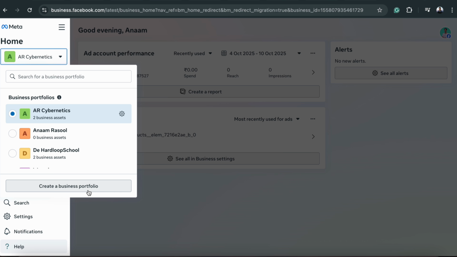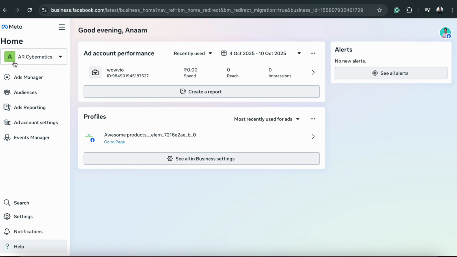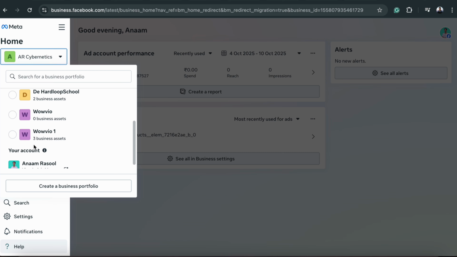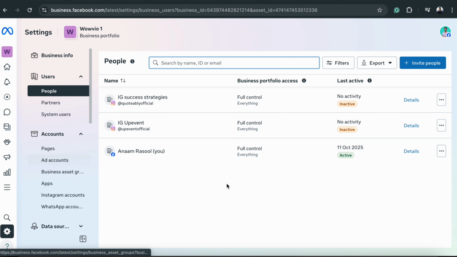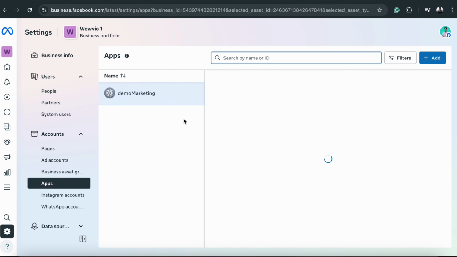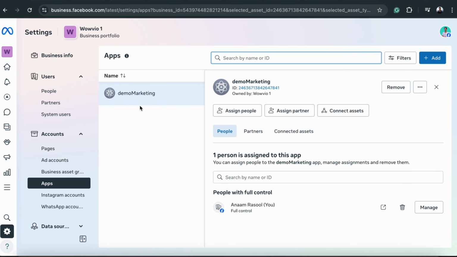So first you have to create the business portfolio. I have many business portfolios and I'll directly go to one of my accounts where we'll build the AI agent. So here I'm on the business account. First, you have to go to settings. So I'm here in the settings and then you have to click on apps. This is very important to build this AI agent. Right now this is the app I configured to send these messages and you have to do the same.